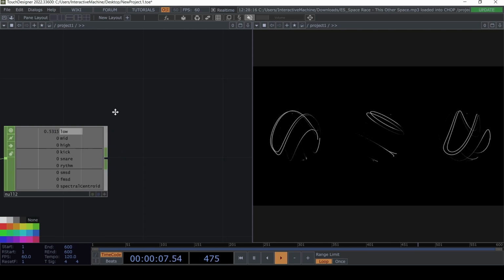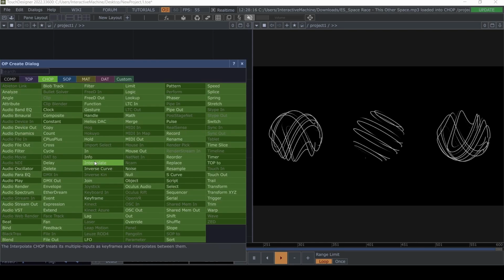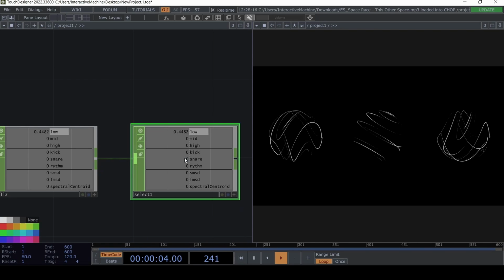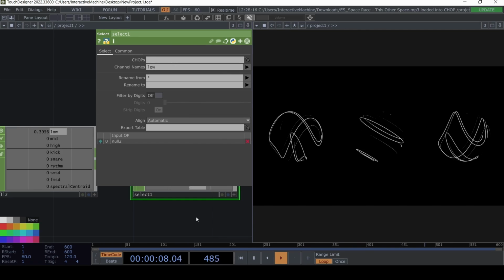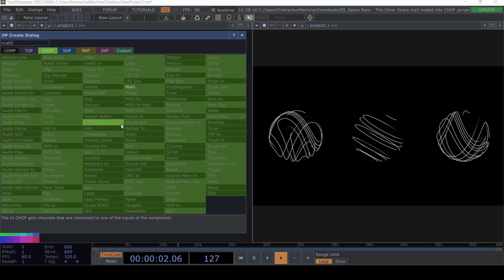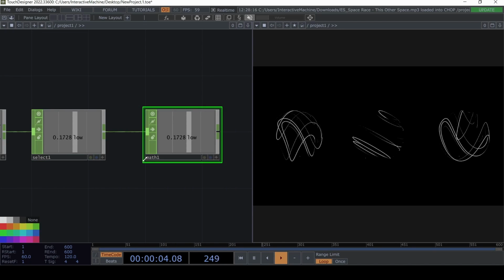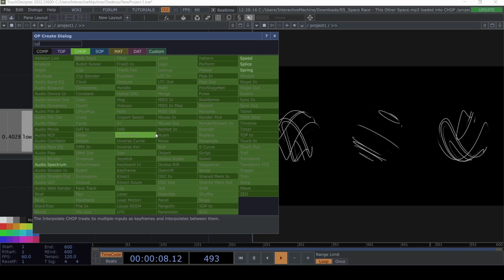And now what we can use this for is, I only want to use the low one, and with the low one I want to create, first I'm gonna use a select, gonna use the low, then I'm gonna use a math because I want to multiply this signal later, and then I'm gonna use here the speed.